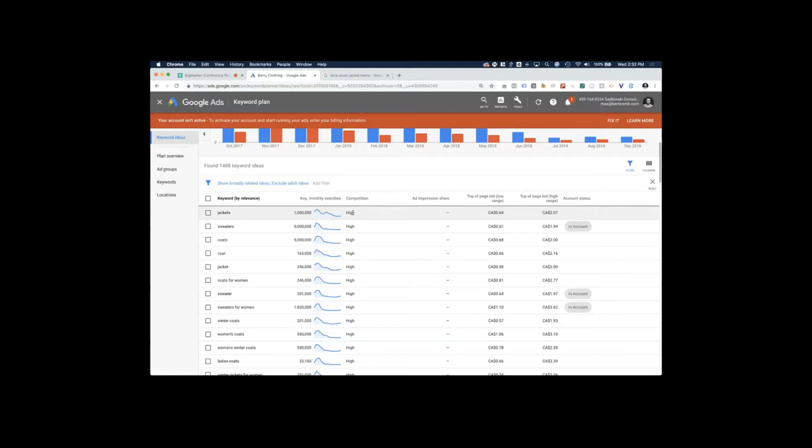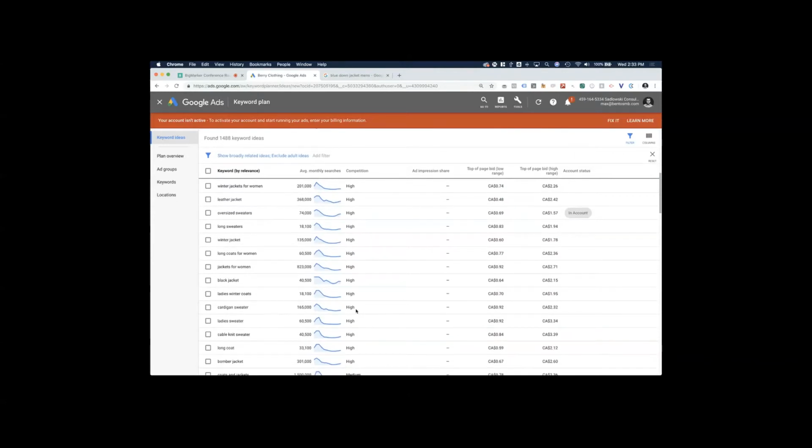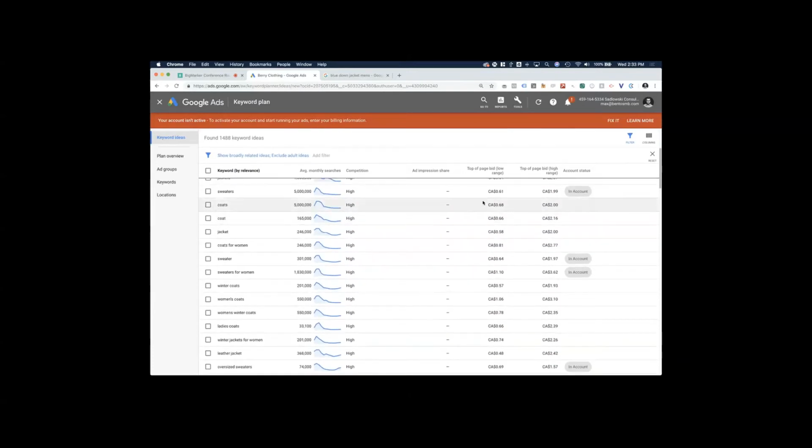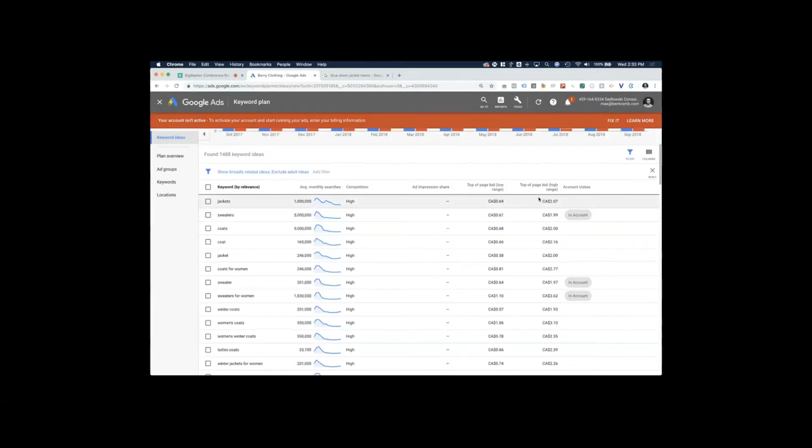The competition obviously is high though. You can see all the different competition curves here, and competition for anything in this coat area right now is going to be very high because this is the prime time to be selling a coat. You can see a top of page bid, so what the low range is and what the high range is. You can see approximately what that's going to cost you. So anywhere from 61 cents to $1.99 to get to that top of the page bid for that particular area.